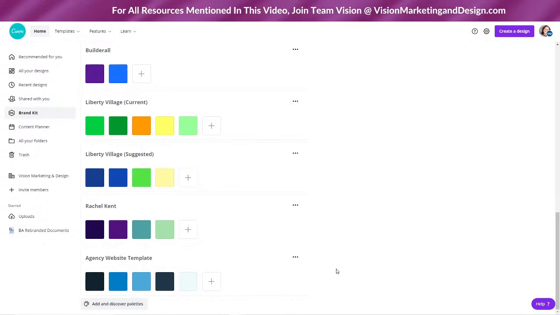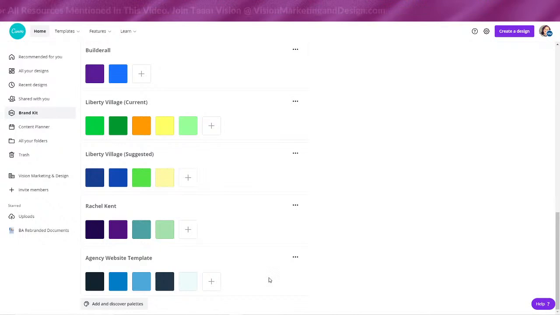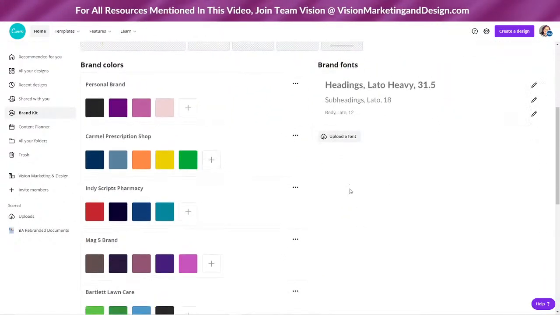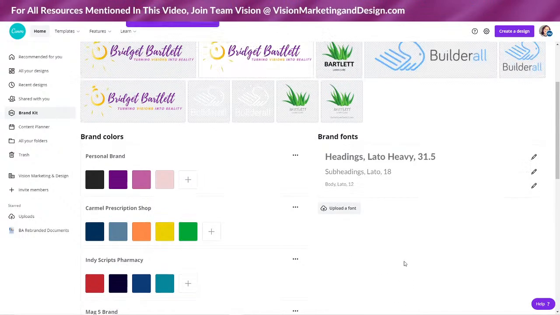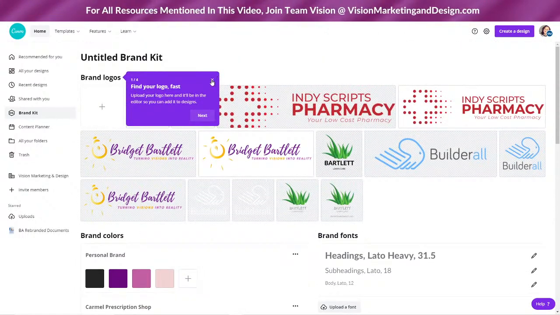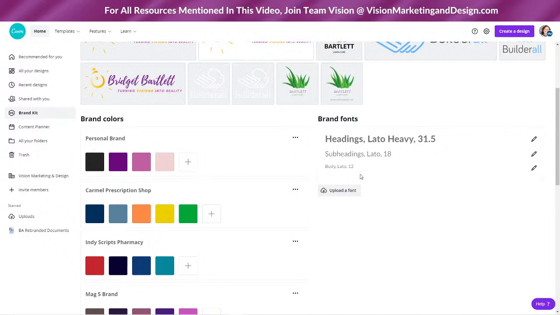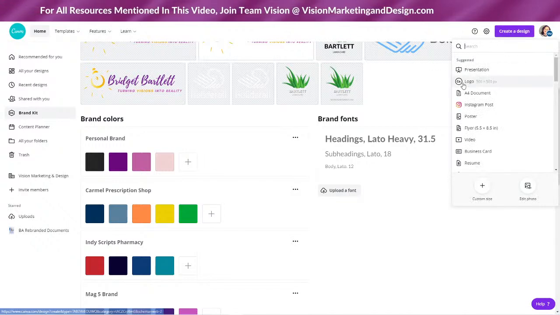Okay, so now anytime I need to create a graphic, or I need to create anything for the website or the social media or whatever I'm working on, I don't have to recreate this. I don't need to look up the hex codes every single time. So you can also establish a different brand font, but this is actually what I typically use. I use Lato Heavy, and then the subheadings I use Lato, and then the body I use Lato 12.